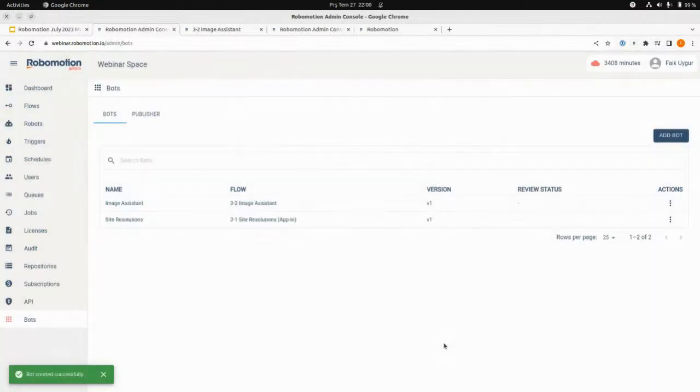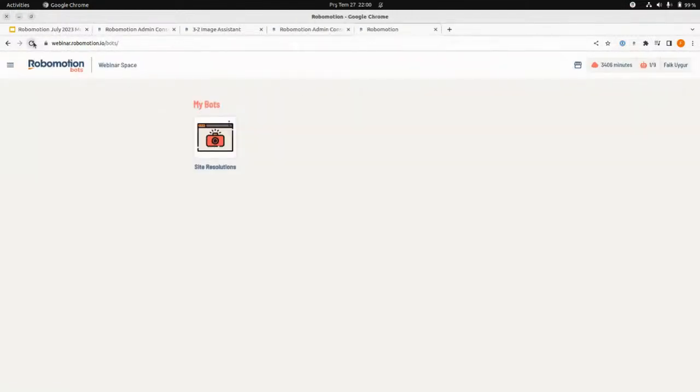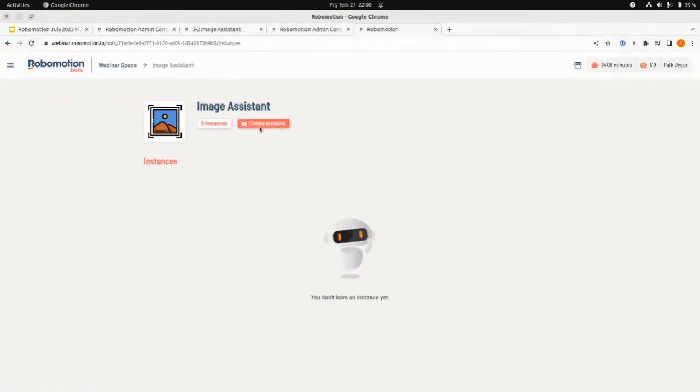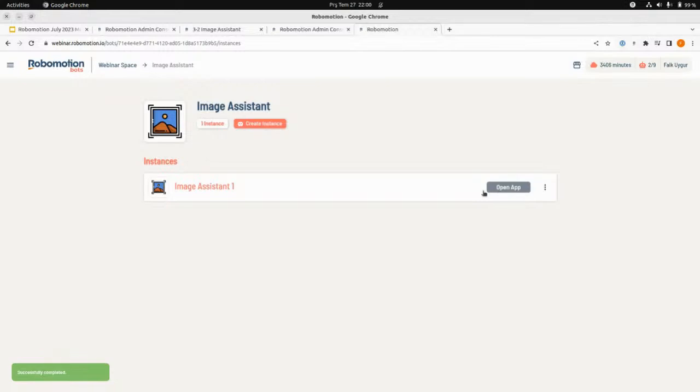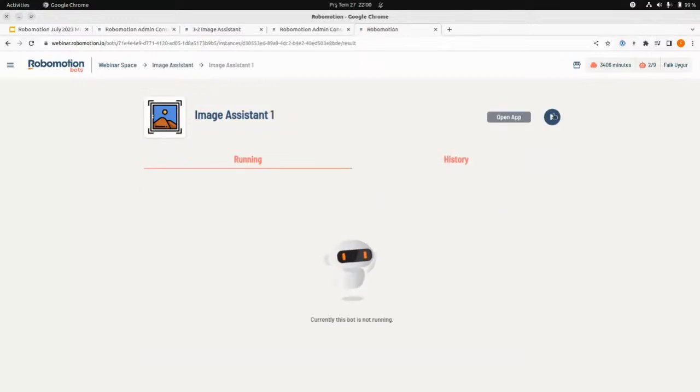And now let's create this. Let's go back to the bot console and refresh this. Now let's create the instance. As you can see, there is a different button appeared here. This will start the application associated with this bot. So that is the Robomotion Assistant application. Let's run this. Again, I will run this in cloud.